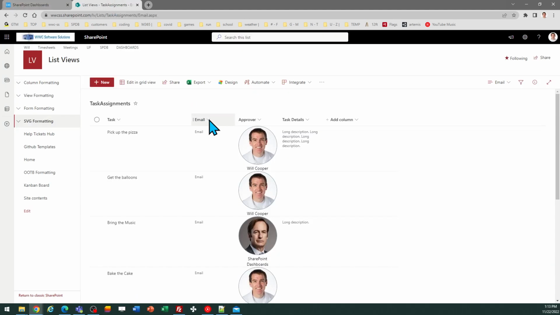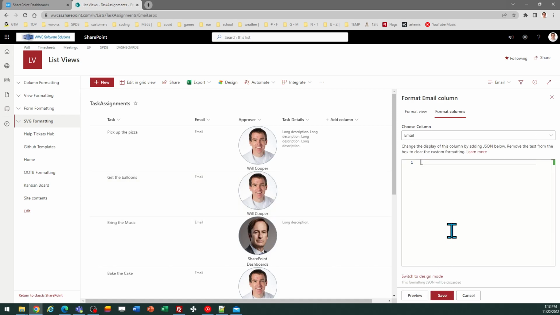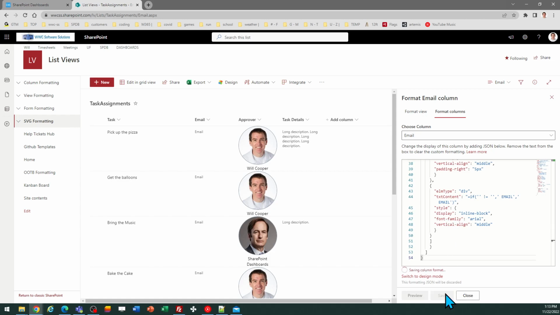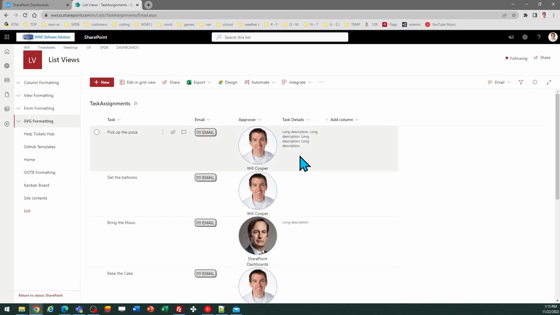Go to the column header on this email column that you've created, and then go to Column Settings, Format this column, then click Advanced Mode. Remove the pre-existing code and replace it by pasting in the code from SharePoint Dashboards. Hit save, and there is our email button.